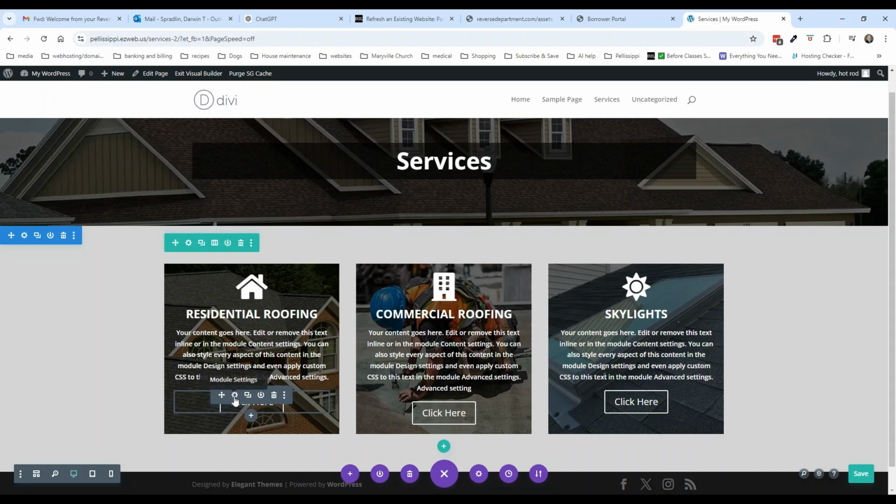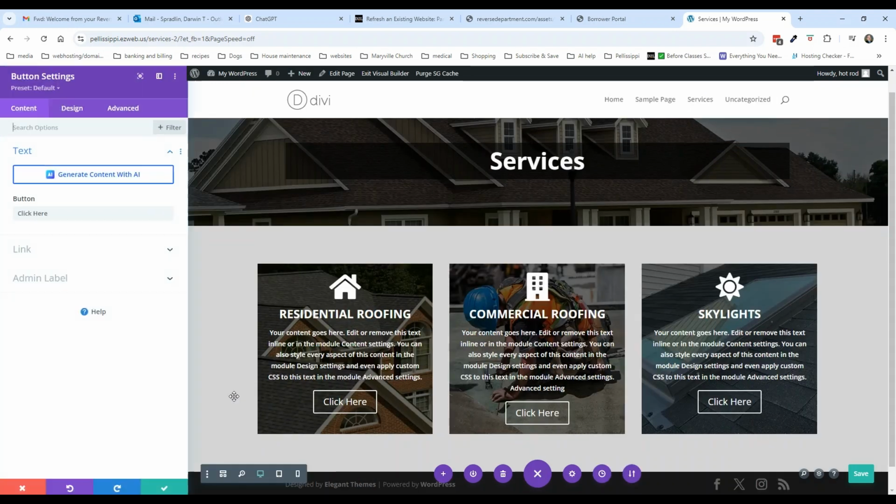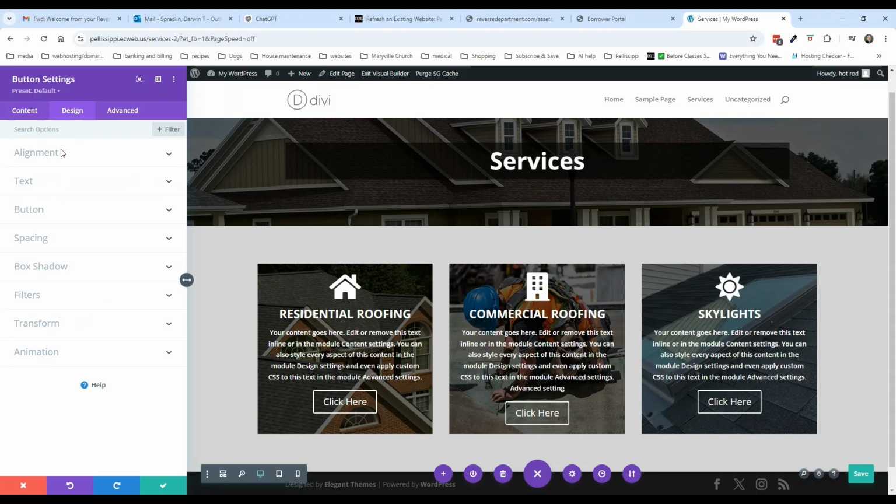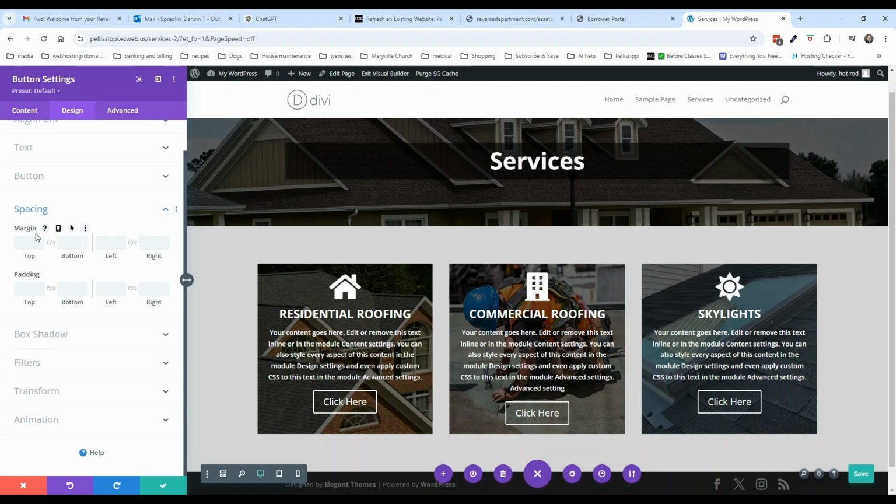And now let's open up residential roofing's buttons module. And we want to go to button settings, design. And now we want to go to spacing, to top margin. So the trick is we want this button to align with the commercial roofing button. So let's see what we can do. We go to margin top. Let's try 40 pixels. Well, it drops it down, but it looks like it's still too much.